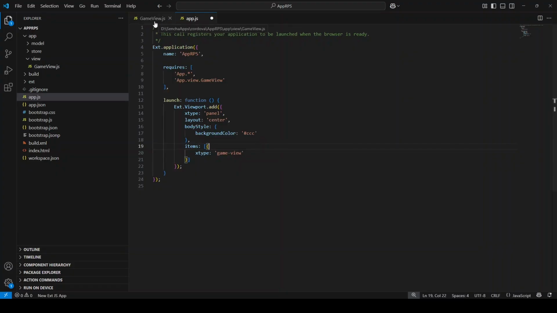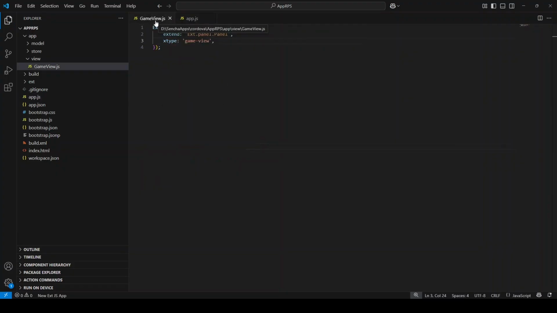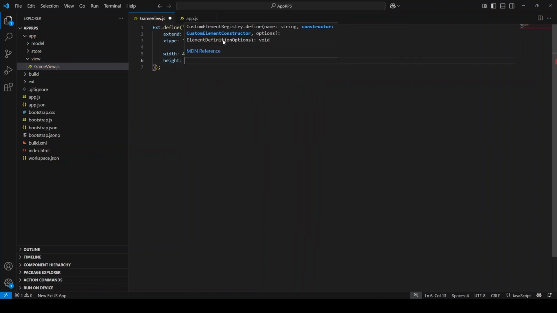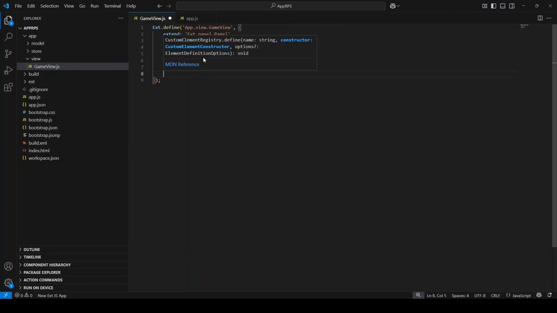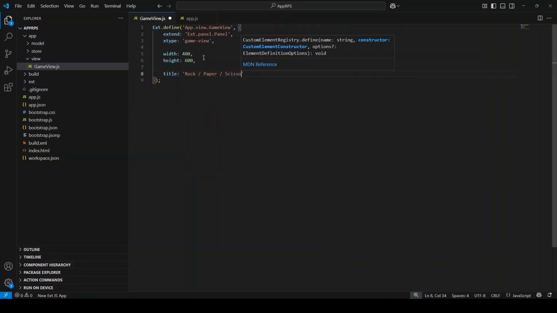This is not exactly how I'm going to do it at the end, but I just wanted to show you something simple before I actually start with the whole game. Okay, so I'm gonna give that game view a width and a height, and I'm also gonna give it a title for now. So let's just say rock, paper, scissors.